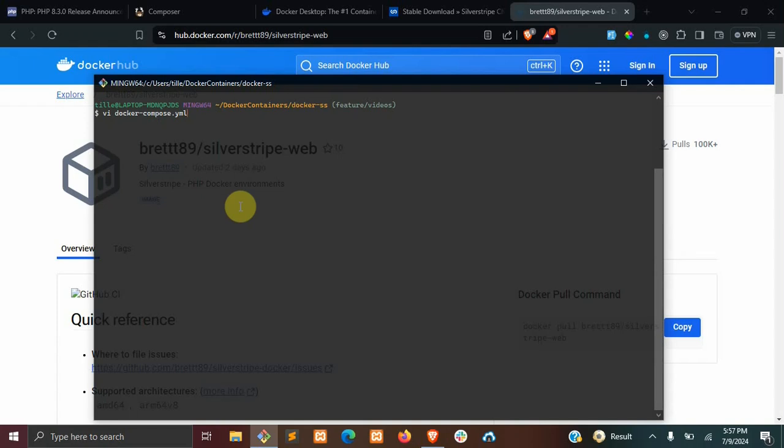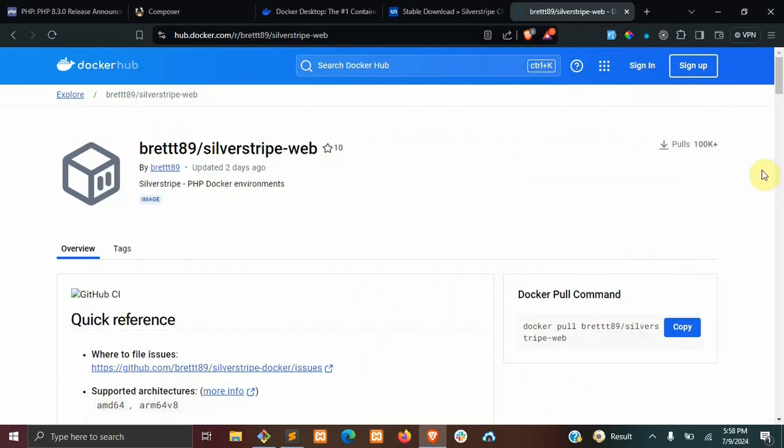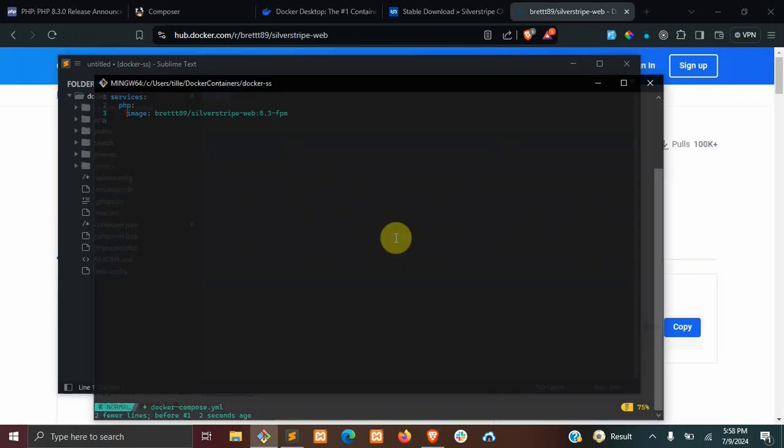Next, we will create a Docker Compose YAML file at the root of our project, and we will start with a services property and PHP. This will be our first container. We're going to use this brett89 SilverStripe web image, and we'll define that in this image property.